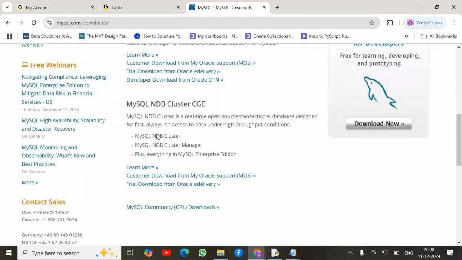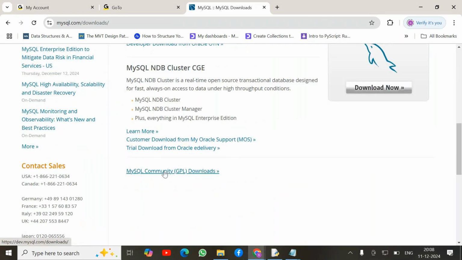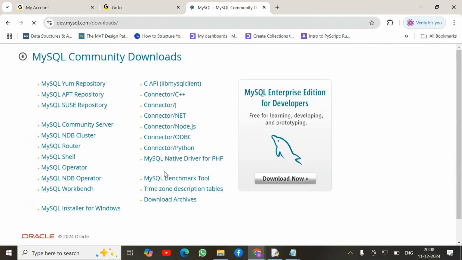One option we are getting is MySQL Community GPL Downloads. Simply click on that option. Now select the MySQL Installer for Windows. This is the option, MySQL Installer for Windows. Select this option.